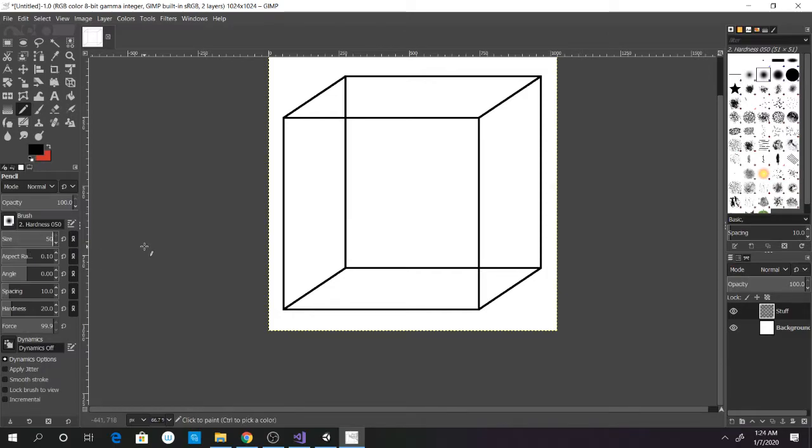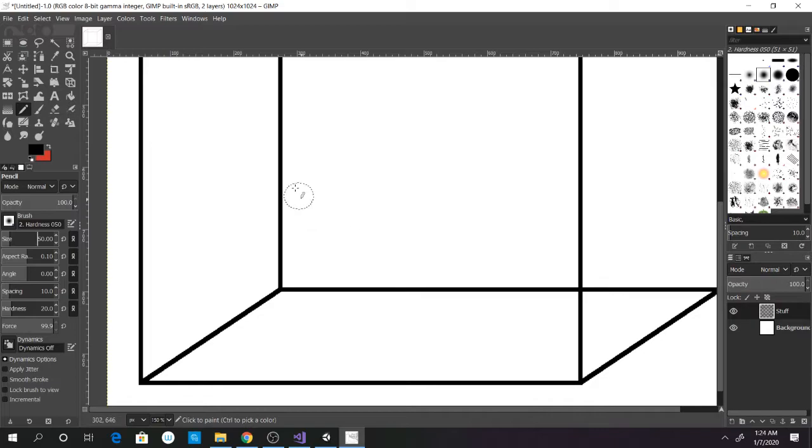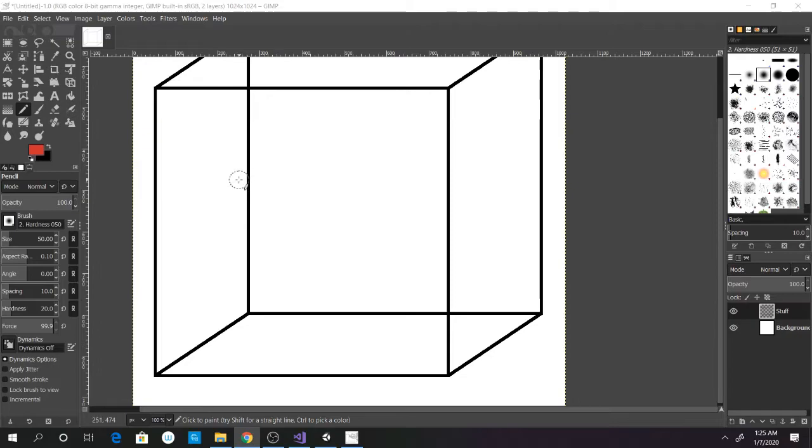Anyway, no, stop. What? Stop. 50. With that, we're just going to make a little kind of cube thing inside of this. There we go. Or actually, let's just add a few more vertices.